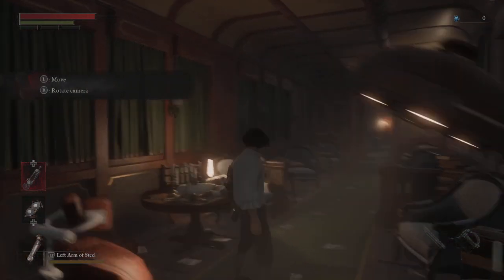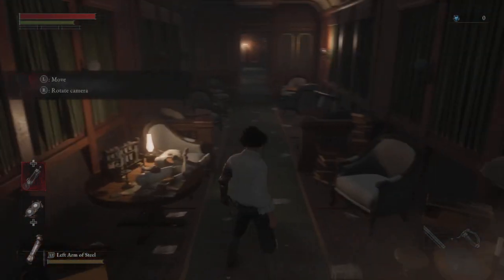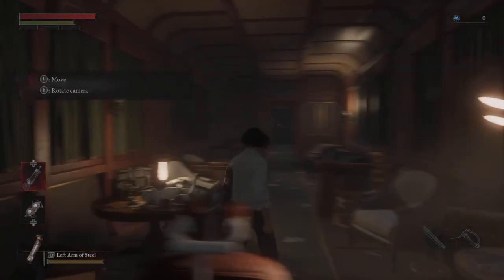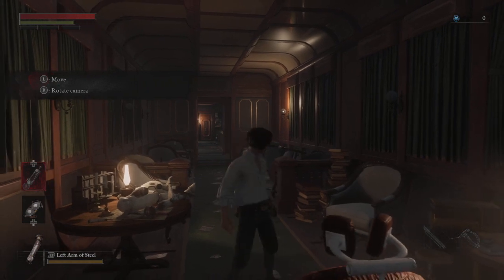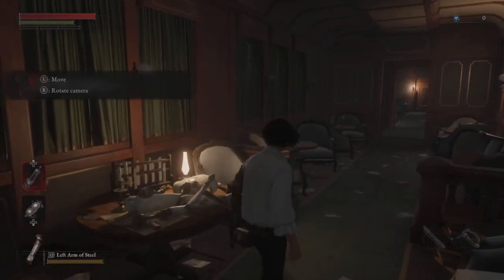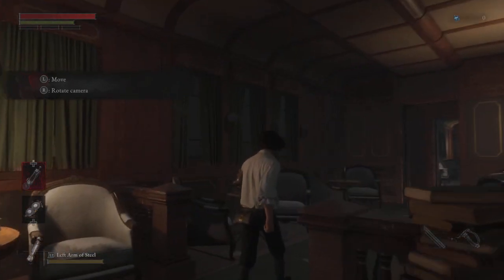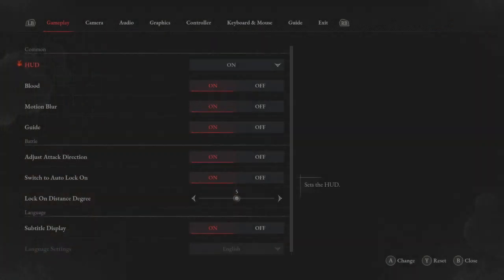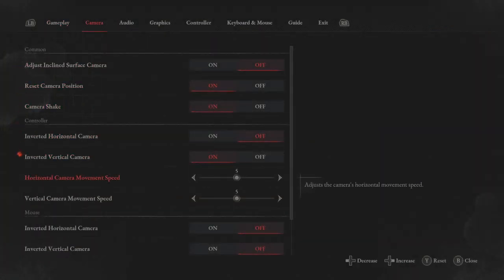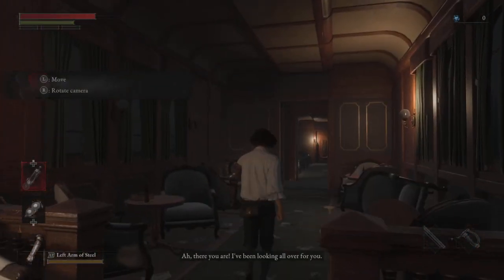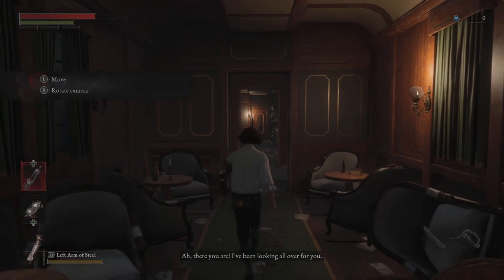Move, rotate camera. All right, quick check. No, movement doesn't have a lag. Camera has a very slight dead zone. All right, I'm gonna tweak camera sensitivity. Sorry, I feel like that's going to be a little too fast. Ah, it's a little better. There you are. All right, slow motion sequence.